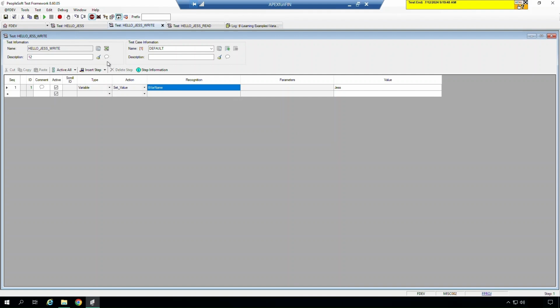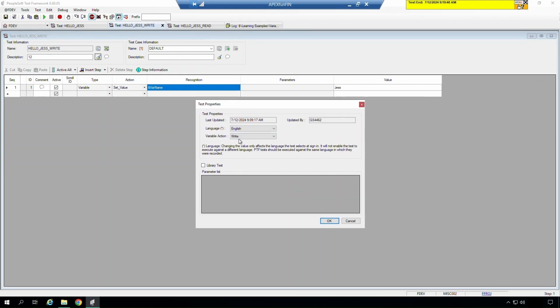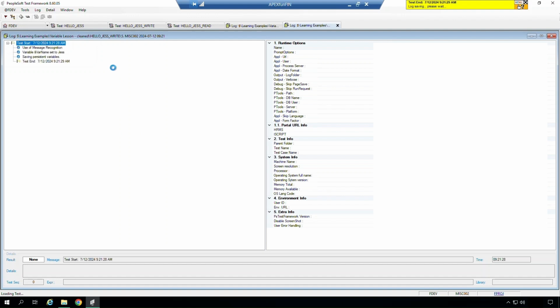Here we have this test that is going to write its variable to a persistent variable, and we determine that by going back to this test properties icon, this broom, and choosing variable action up here as write. So when we run this one, here we have set the variable name to Jess, the string Jess, and it says we've saved that as a persistent variable.